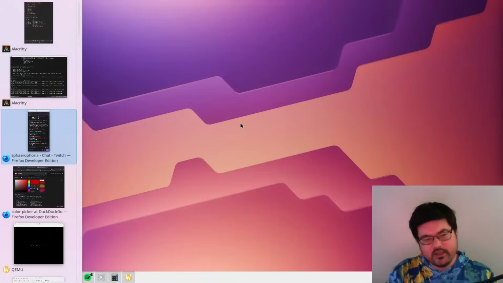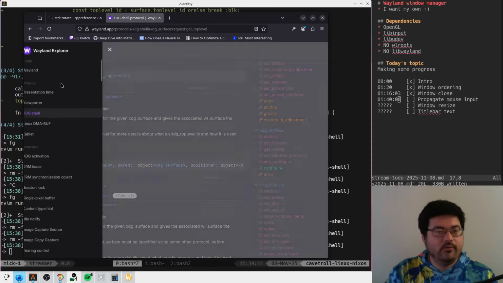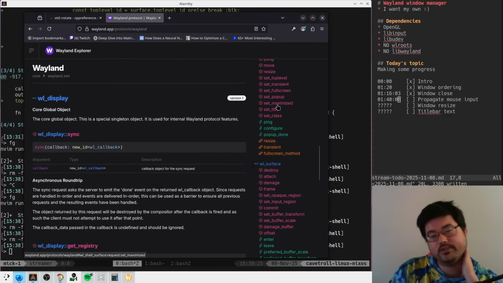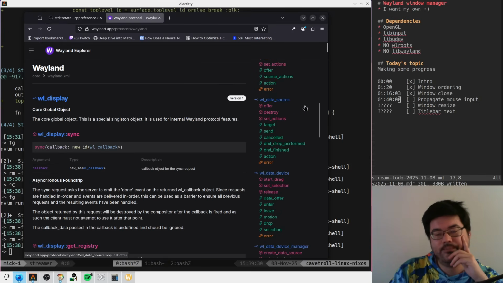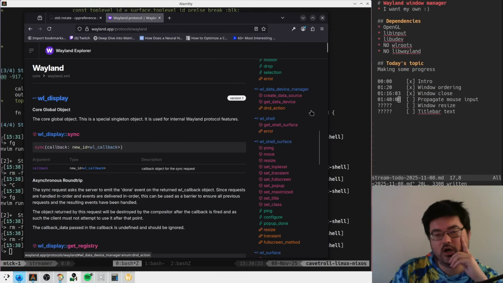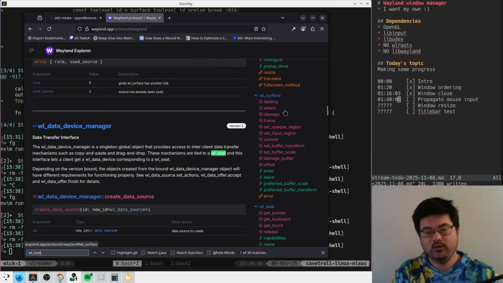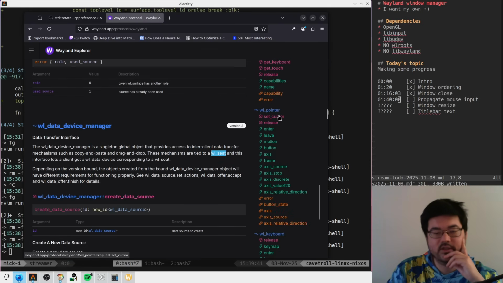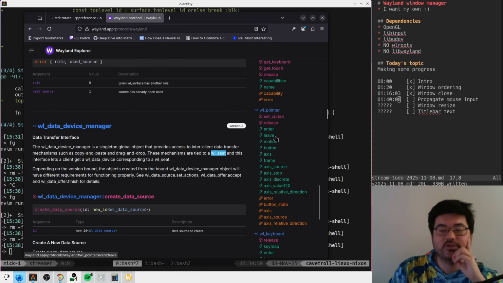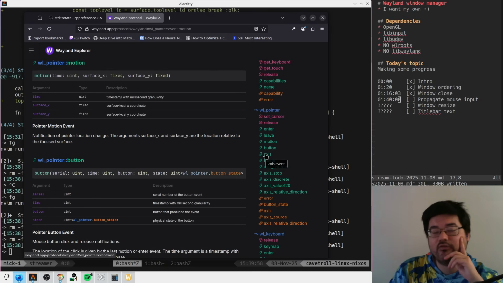Let's see, how hard is it to do mouse input? Somewhere, someone must be waiting for this. So on the seat, we have WL Pointer, this guy, and here all we have to do is emit a motion event if we are in the thing, right?